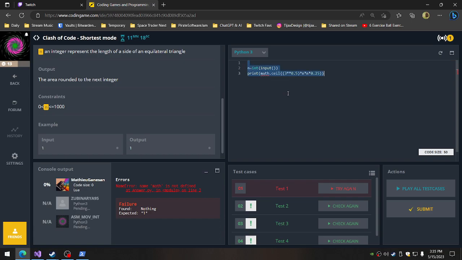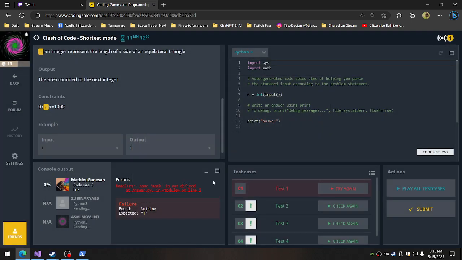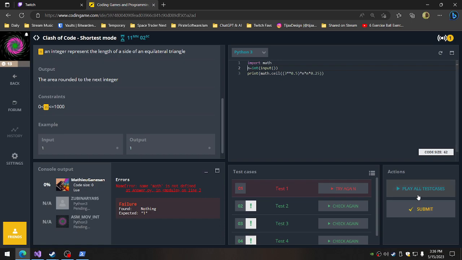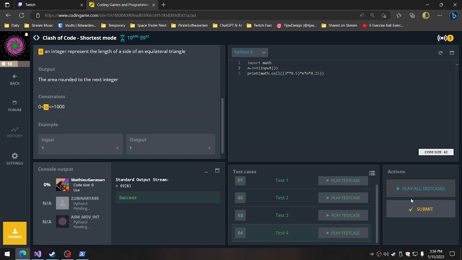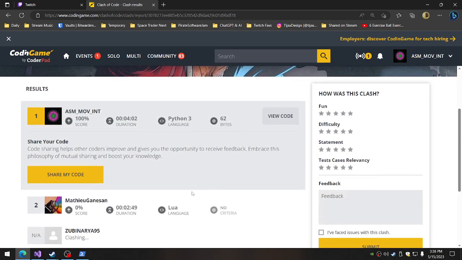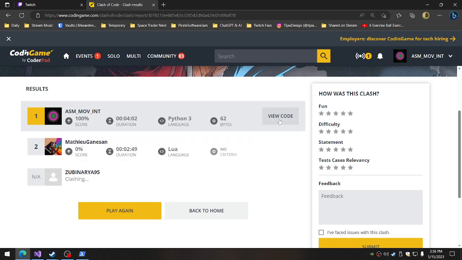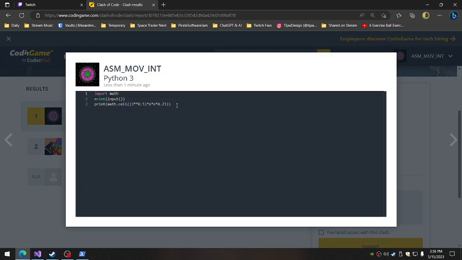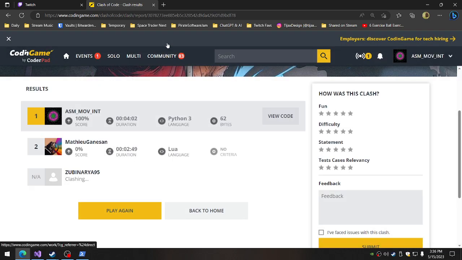What do we have to do here? Reset code. Import math. Alright, we're leaving that in. 62. Definitely better than I used to be. But I don't know, that just seems like the natural quickest way to do it.